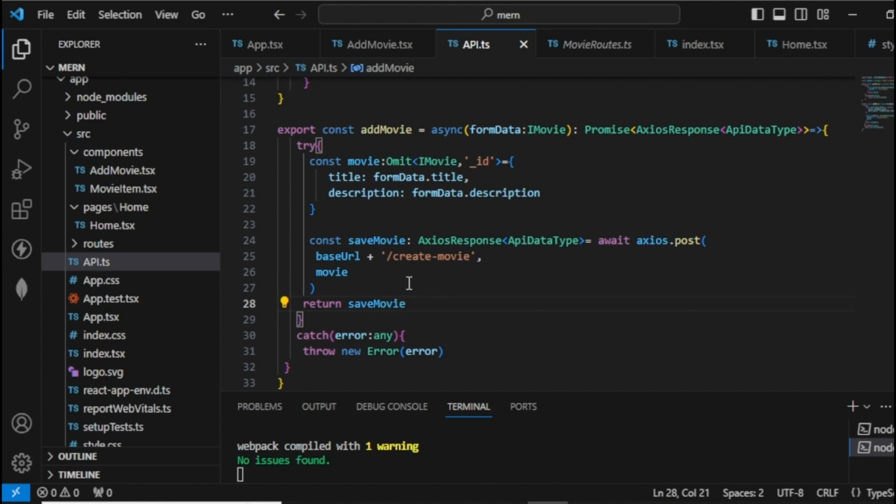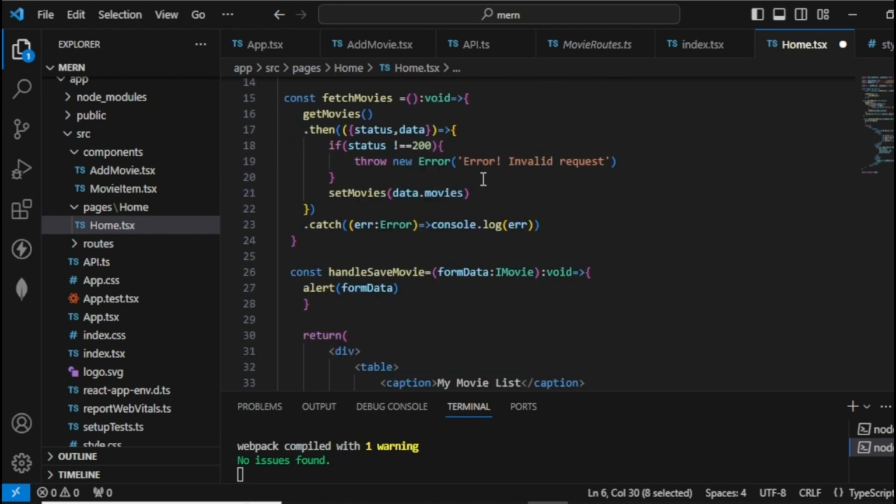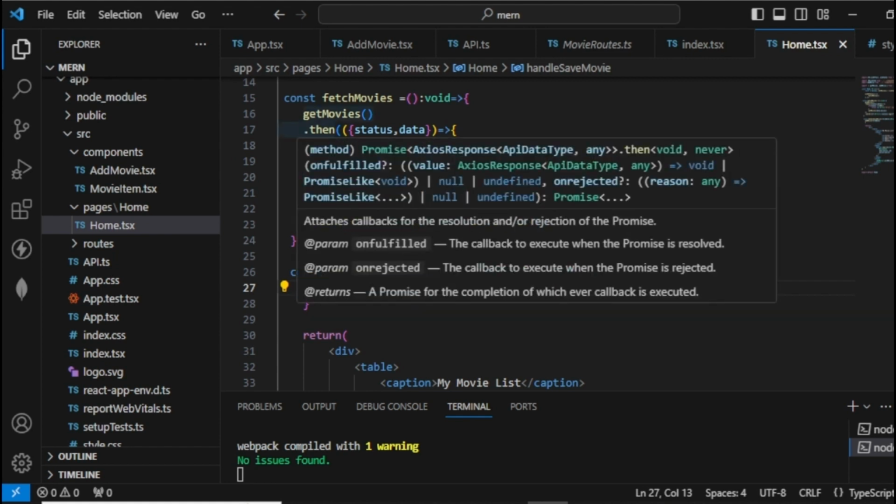Now, let's add this function in our home. Let's add that in here. There you go. Let's copy this function and add that in our handle save movie. Take note, this is the section where we're going to save our movie. Let's complete this one. With this operation, we can copy this one.